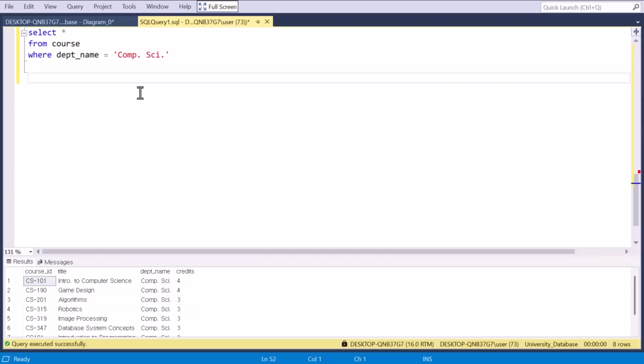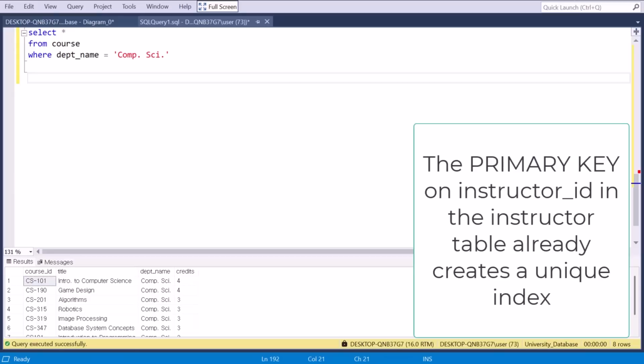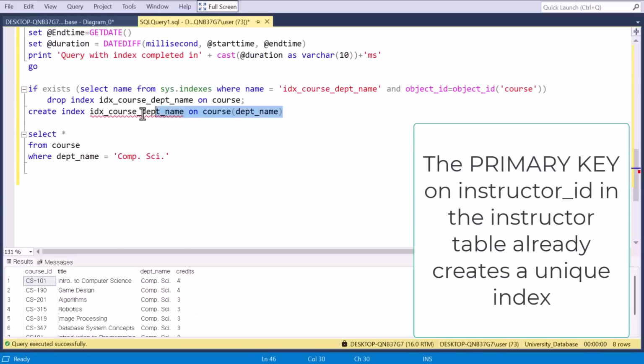The next one is unique index. A unique index ensures no duplicate values in index column or columns, right? Although the primary key on instructor ID in the instructor table already creates a unique index automatically, we demonstrate the syntax by creating a unique index on name in the department table, and we assume department names are unique in practice, right? So we do the same thing here.